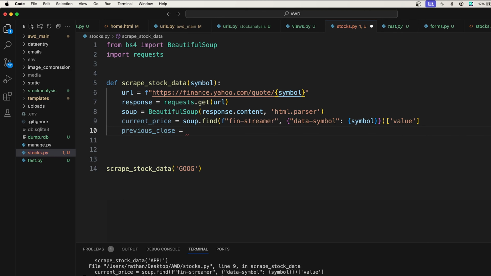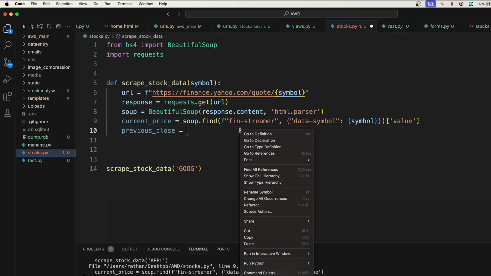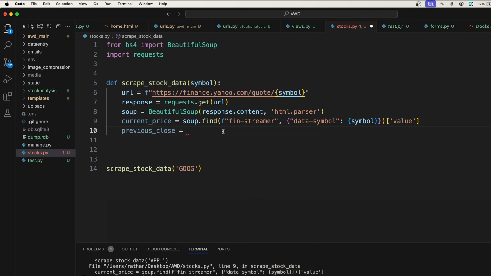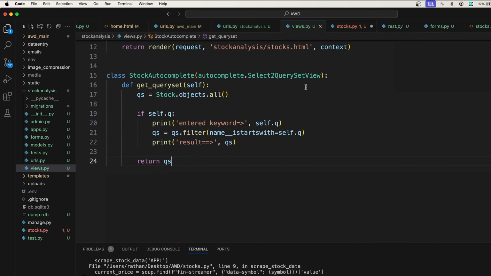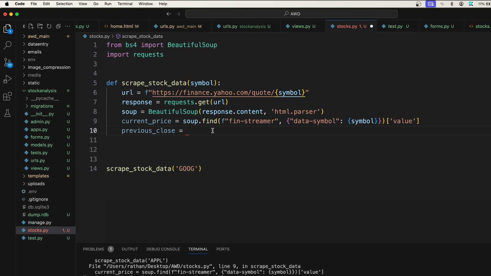close. Okay, so this is just a test file. We are not implementing it anywhere. Somehow we can copy this code when it works to this views, but right now we are just testing whether we are able to scrape the data from Yahoo Finance or not. All right, so let's try to find out the previous close.